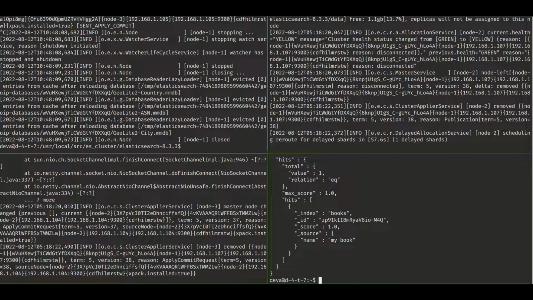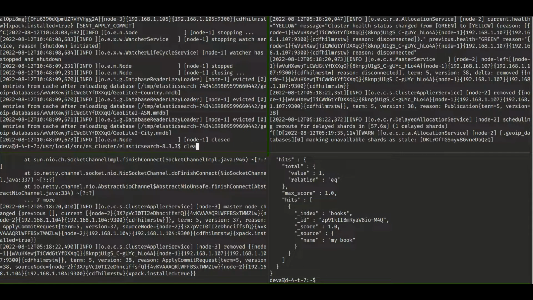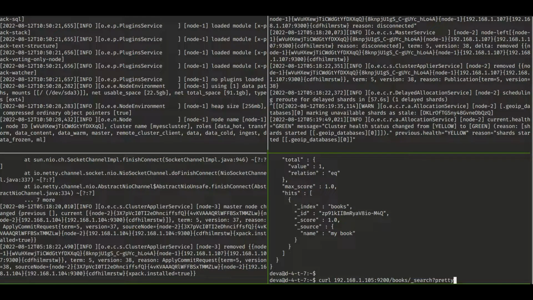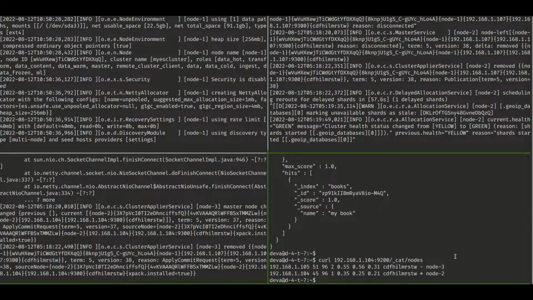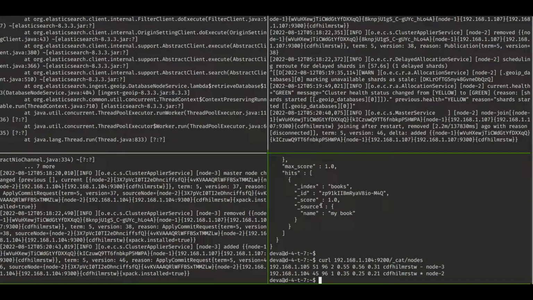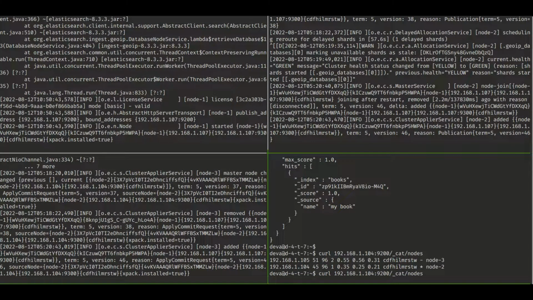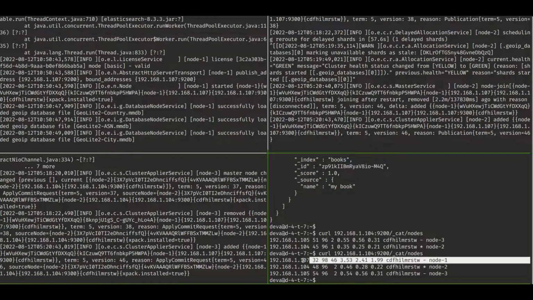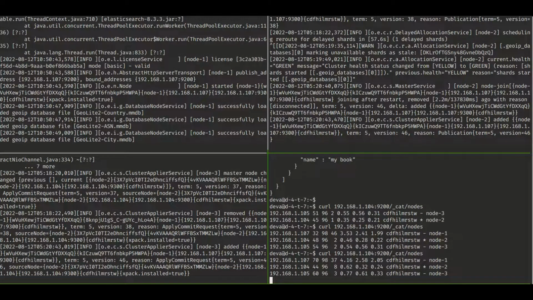So now what we will do, let us run node 1 again. So I'm just going to run it. Now let us see what cat nodes is showing. It's still showing that 2 nodes are there because node 1 is getting started. Now let us see how many nodes are there. Yes, it's up. You can see node 1 has been started and it is showing in the list. So now this is all from my side.